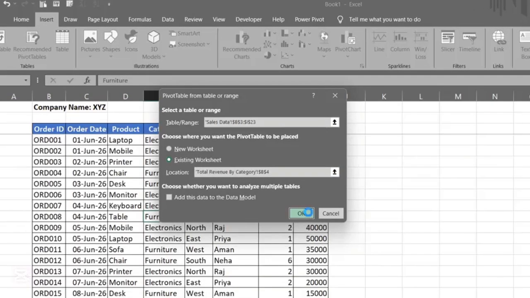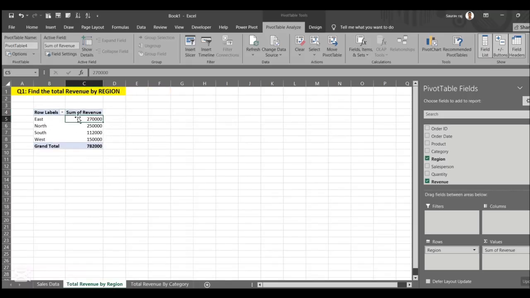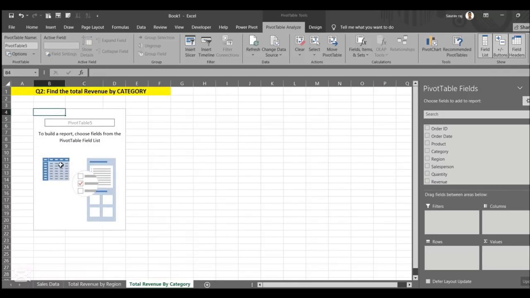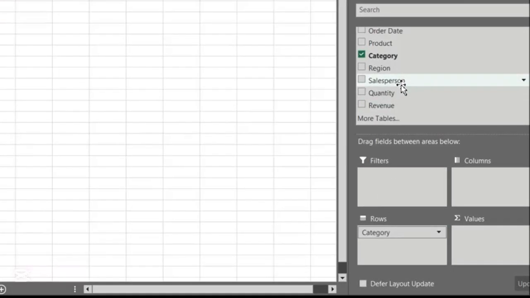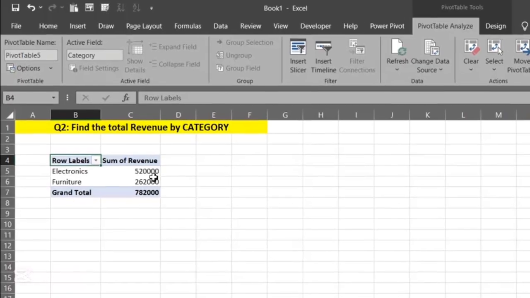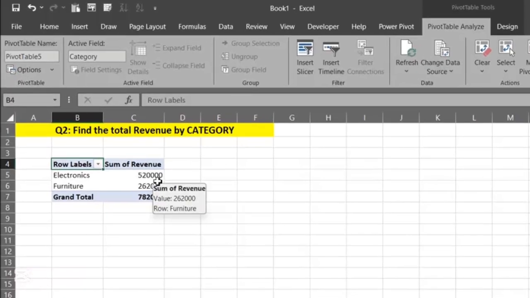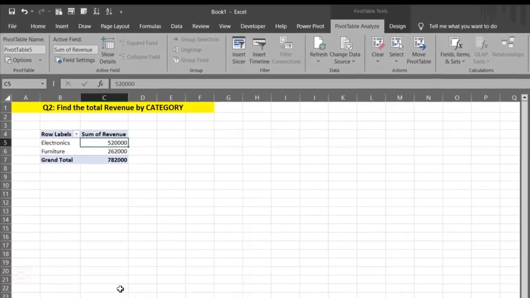Next, press OK, and here I want category. As we did in the previous sheet, where we put region in rows, in this one I will put category in rows. So I will drag category to rows and revenue to values. Simple. Here I can see the electronics category generates 5,20,000 revenue, and furniture 2,62,000 revenue. That's simple. So this is the basics of the pivot table.